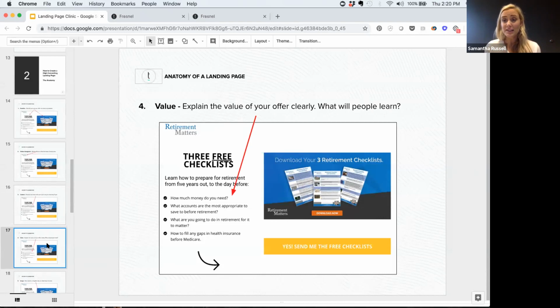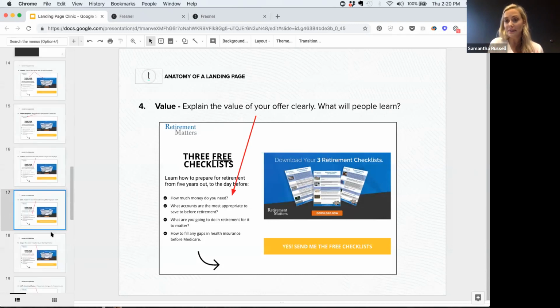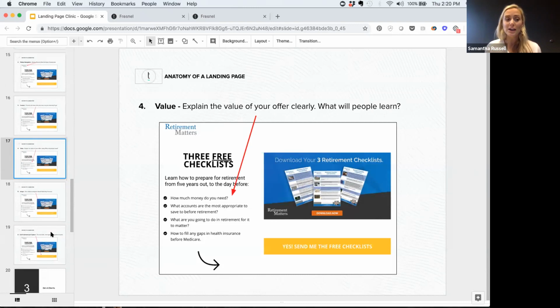The next piece, and this is a really important one, is what is the value that the person who completes this action is going to get? So here we have a few bullet point options of exactly what they will learn by giving up their information to get this guide. People are incredibly protective of their contact information, of course, and we don't want to give out our emails or phone numbers to just anyone anymore. We want to know that what we're going to get for it is going to matter. And so you need to be highly specific about what it is they will learn and the value of what you will provide.